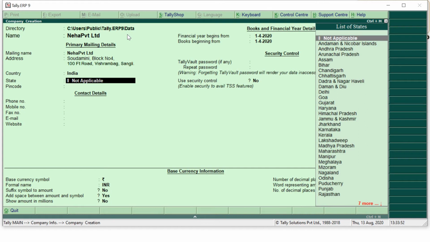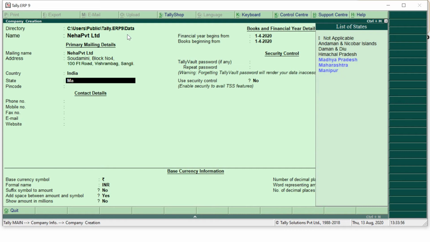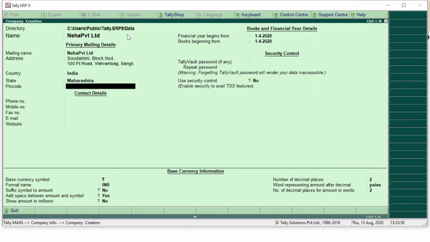Next is state, the respective state where the company belongs. So I will select here Maharashtra. Then comes the PIN code, the PIN code of the respective area where the company belongs. So I will enter here the PIN code. Then comes the phone number. Here you can mention the telephone number of the concerned person.